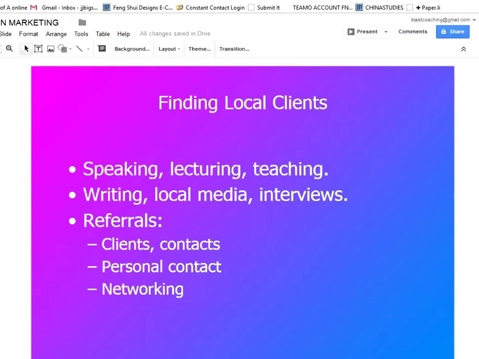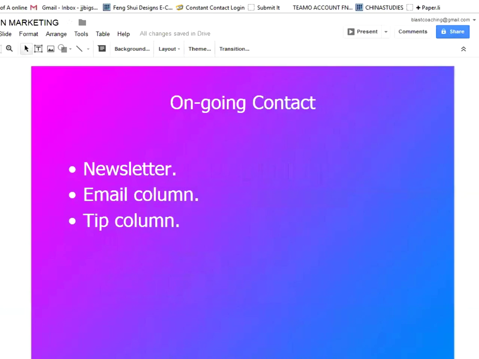So I've just broken down online marketing and local marketing, finding local clients. And I could make complete programs around each of these. And then, ongoing contact with your clients. So whether it's a newsletter, regular emails, sending out tips, all those help you keep in touch with your current clients so they come back for repeat business.